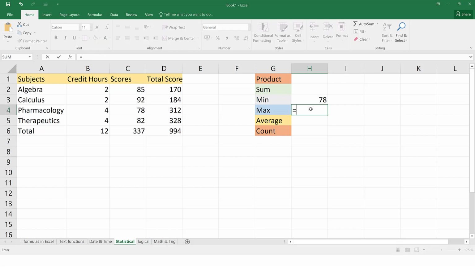Let's do the same for the maximum score. For the maximum score, we have 92. Then what is his average score? We type in equal to AVERAGE, then select the range, and we get 84.25 as his average score.